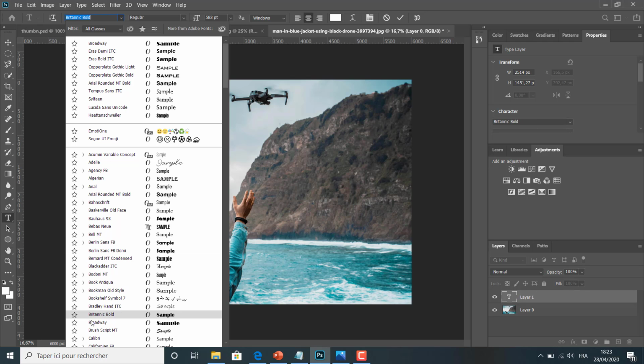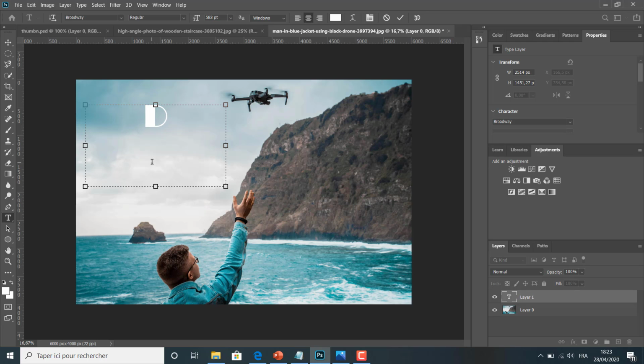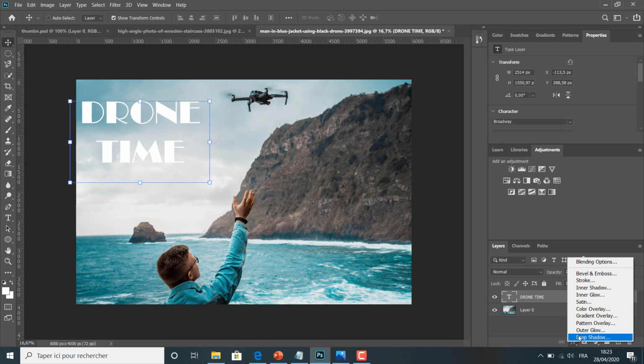I will choose a font family and of course a size. Changing the color of the font is so easy, but our objective today is to add a gradient overlay to the text. So we will type an example text like, for example, gradient time. We will change its position a little, and with the text layer selected, we go to Effects and we choose Gradient Overlay Effect.